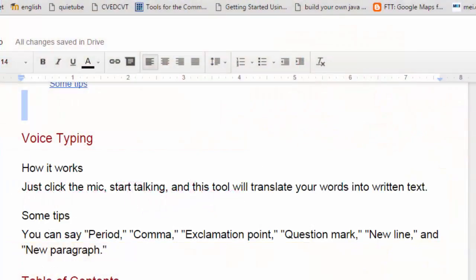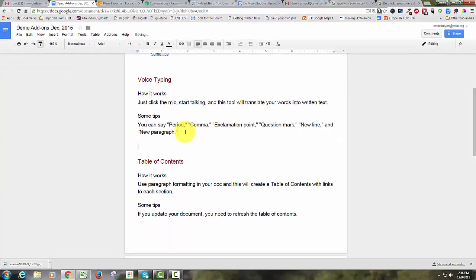The way it works is you click the microphone icon, you start talking, and it will transcribe what you are saying. So let me show you. I'm going to make a new line here. I'm going to go to Tools, and I'm going to choose voice typing. Once I click on the microphone, it's going to start transcribing what I have to say.